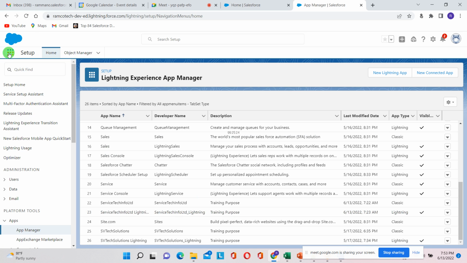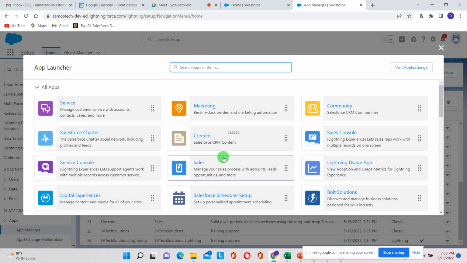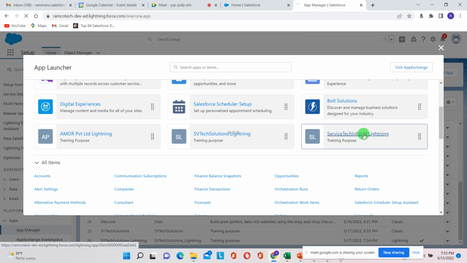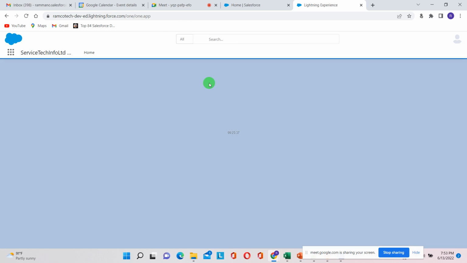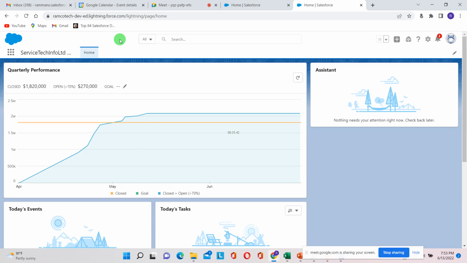So now I'm going to the nine dot symbol here and clicking on View All, and now we can see whether it is available or not. See, Service Tech Info Limited Lightning. Click on it, and only the home page will be displayed here. Got it? So this is how Lightning and Classic user interfaces will work. In the next class, we can learn how to create objects, fields, records, etc.